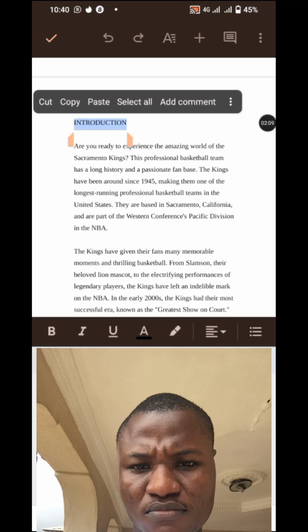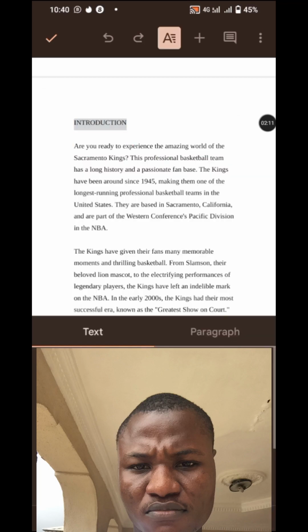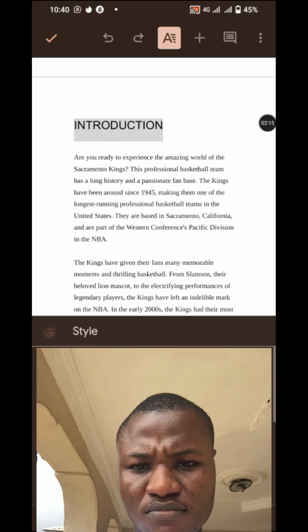You highlight this introduction, click on that A plus sign, click on style, normal text, heading 1. The reason why you're doing this, heading 1, heading 2, is so that your table of contents can align with what you are doing.